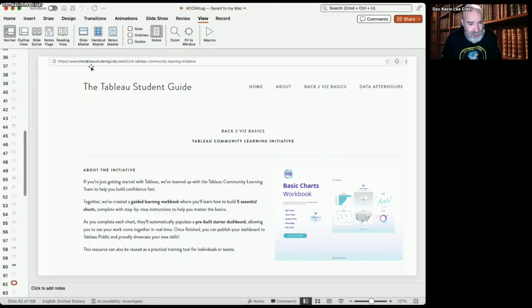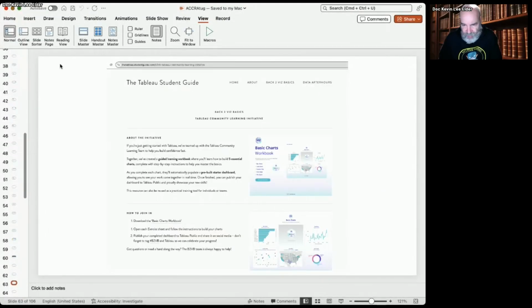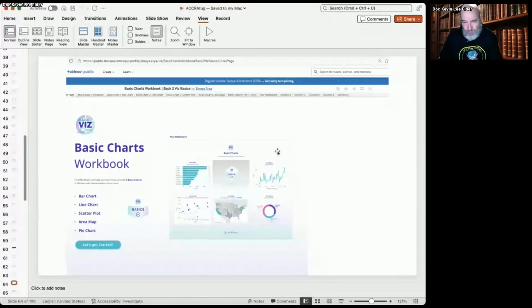TableauStudentGuide.com. This is an excellent site created by one of our very first academic student ambassadors, and she created this site, and now folks have taken it and extended it even further, and they have all kinds of things on there, and one of them is this basic chart workbook, which is part of their DataViz Back to Viz Basics Community Challenge. And so you can download it, and it has basic bar charts, line charts, scatter plots, area map, pies and donuts, creating it into a dashboard. Here are solutions, and then you try and create those.